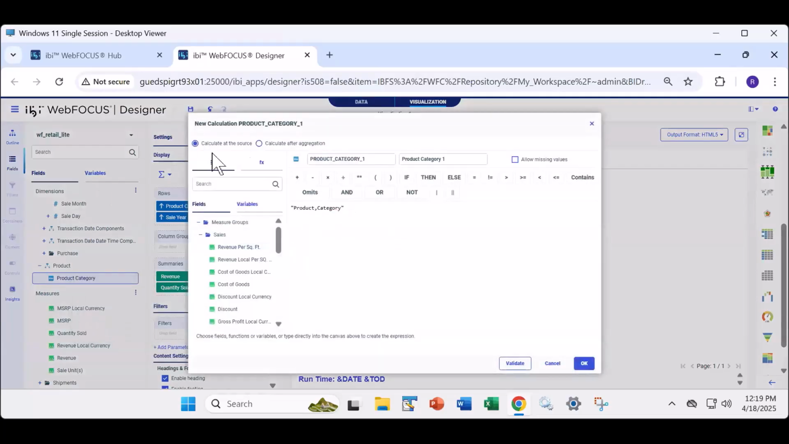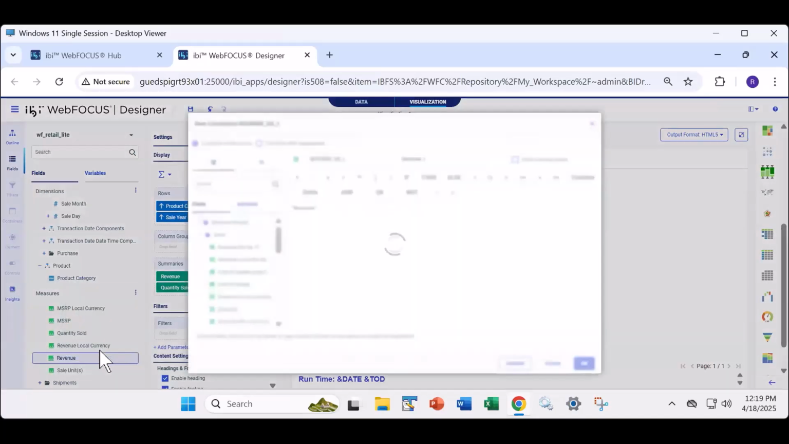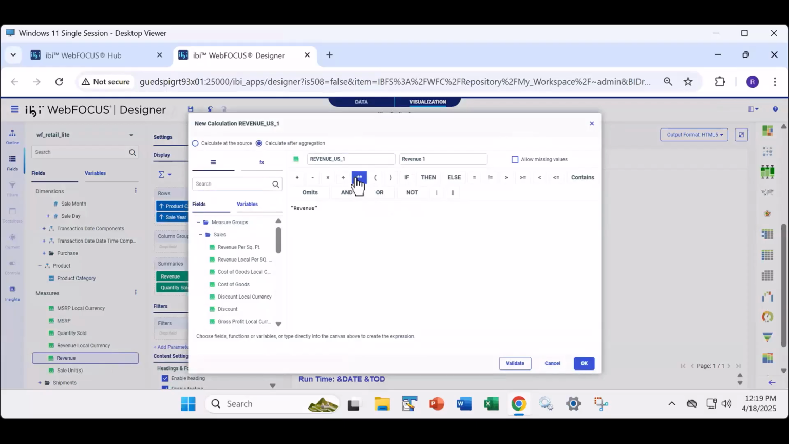Notice when I do it from the field list, I have the option here, calculate at source or calculate after aggregation. Calculated source is your defined field, and calculate after aggregation is your computed field. So for purposes of what I want to do, I want to use aggregate values. I could certainly select here, make the change, etc. But I want it with revenue, so I could have done it on revenue and done it here, and then selected, and then made the appropriate changes.